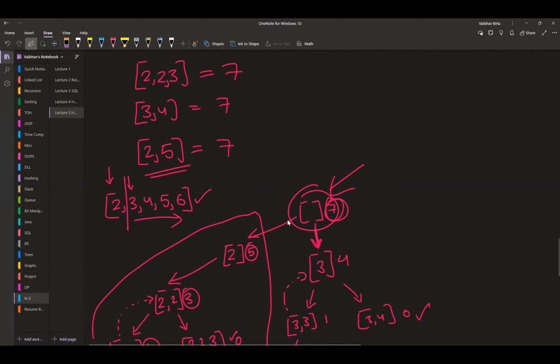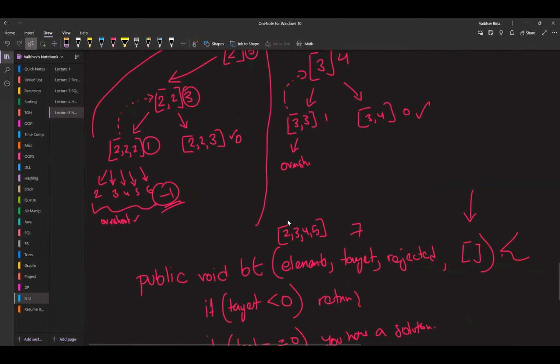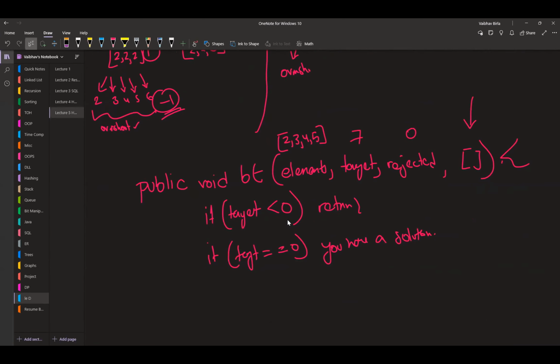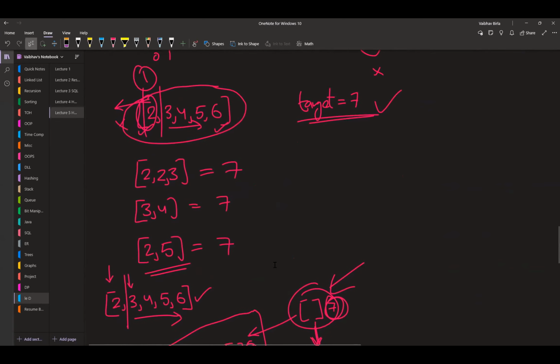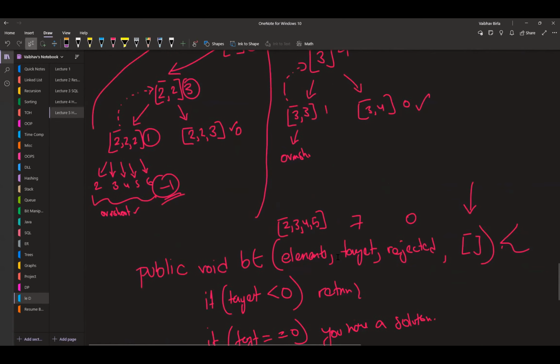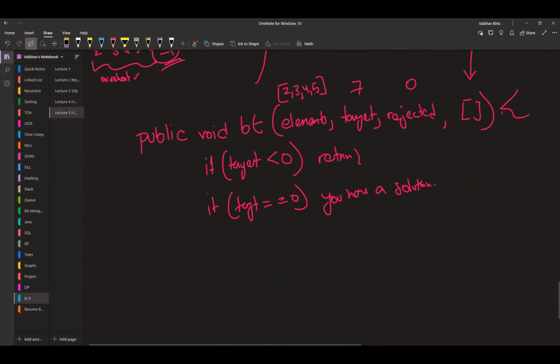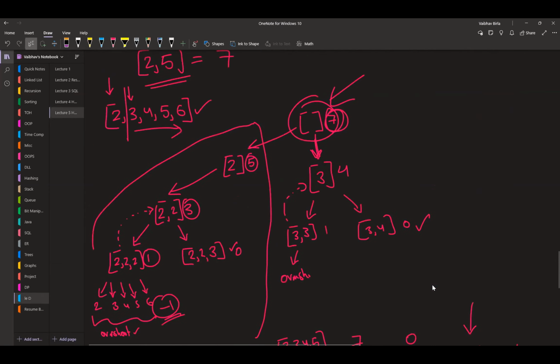So initially the value of rejected is 0. That means I can take any element from the array. If my rejected is equal to 0, that means I can take any element from the array. If the target is 10, then is that possible? Yes, that will happen. So always the lower value will come first.